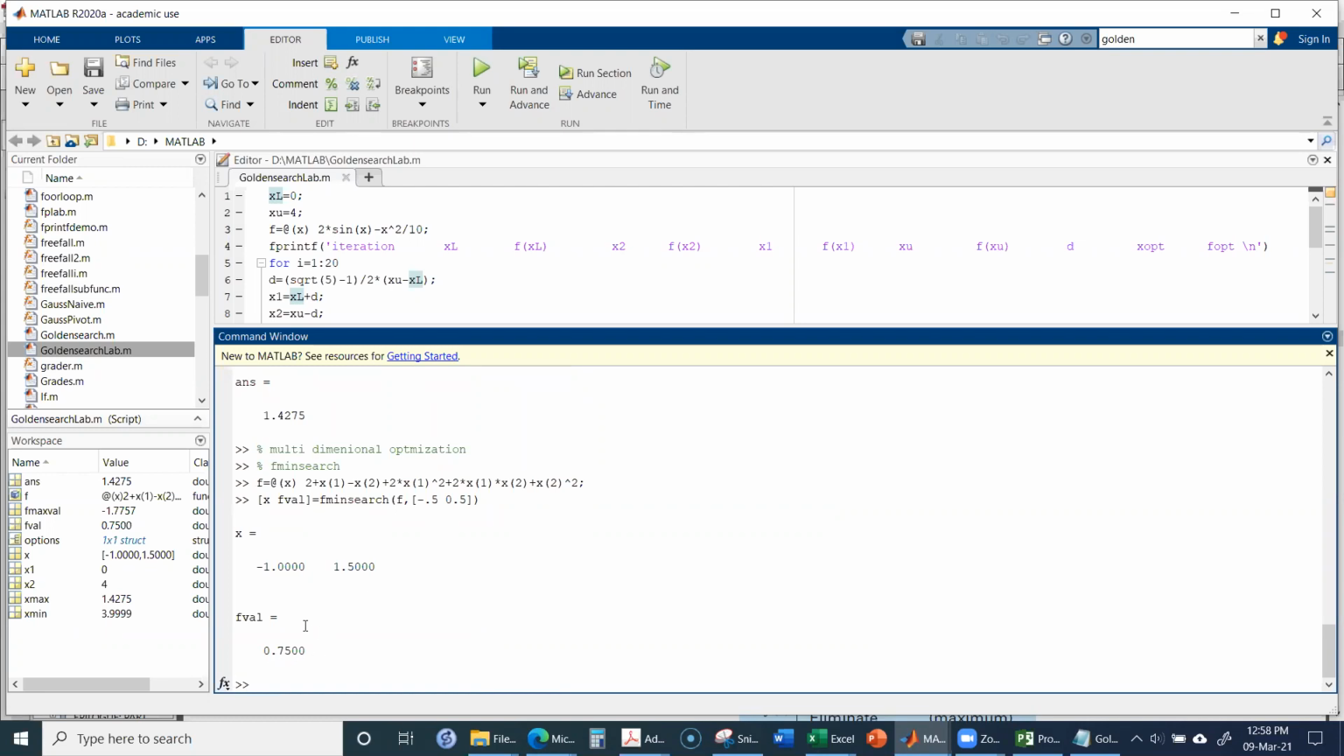That means the value of the function will be 0.75. That will be the minimum value of this function at these two values, so x1 is equal to -1 and x2 is equal to 1.5. Okay, so -1 and 1.5. So that will be the minimum value of this function, 0.75. So this is how we can find the minimum of this function for the multi-dimensional variables.